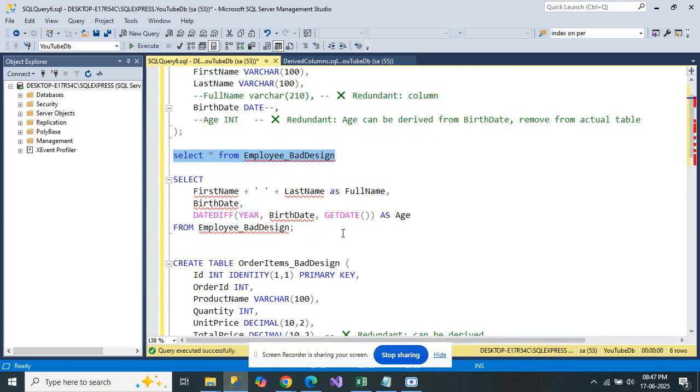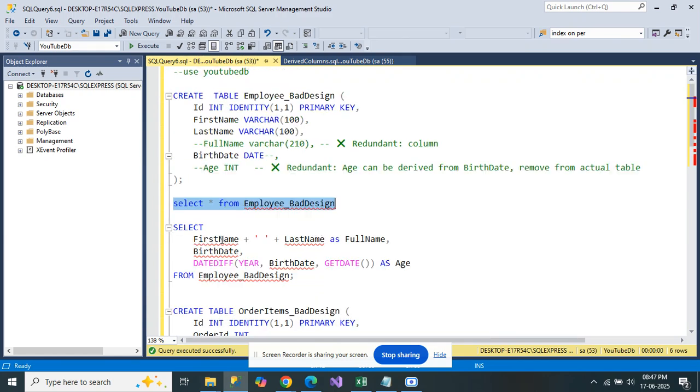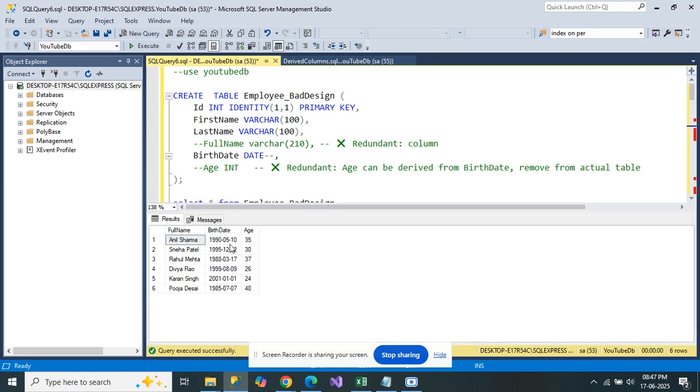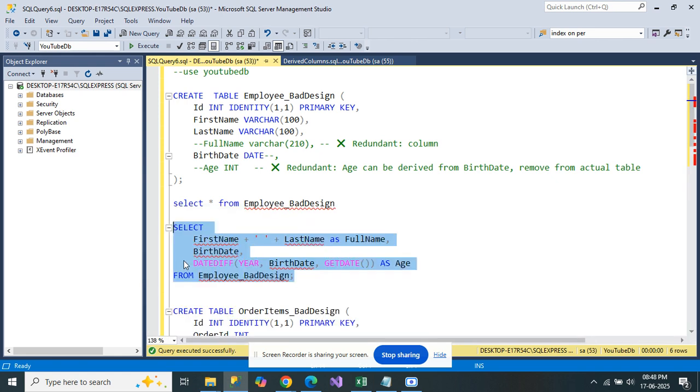But let's say we want the data in that manner, for example, we want full name. Then what we can do is always use some sort of expression. Here we have used string concatenation, and we have calculated age using the birthday column and the inbuilt SQL date difference function. If I go ahead and run this, we can still have the full name as our data. But the difference here is we are not storing the full name as part of the table itself. We are calculating it at runtime.